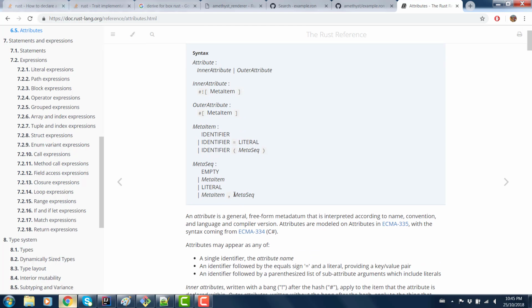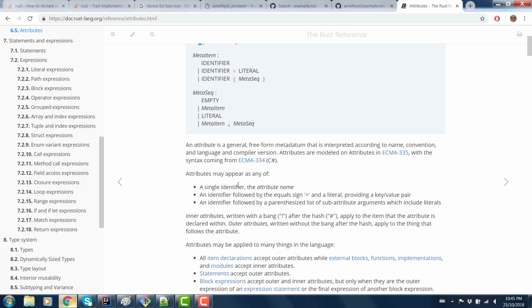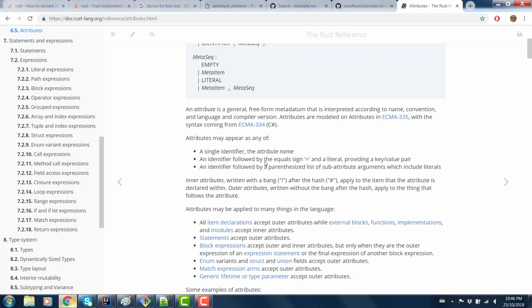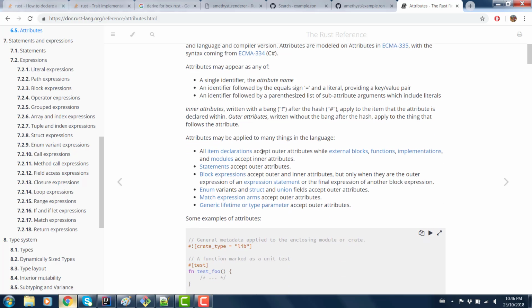That is interesting. So inner attributes have an exclamation point. Outer attributes don't. What is the difference? What are these for? It does say it's a general free-form metadatum as interpreted according to name, convention, language, and compiler version. I'm very curious to know what this exactly is.